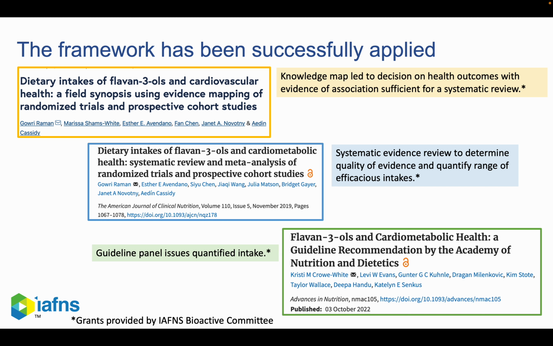With funding provided by the IFN's Bioactive Committee, a flavanthriol recommendation has been developed that quantifies intakes for cardiometabolic health among the adult general population. First, a knowledge map was developed to inform the health outcomes for which evidence was sufficient to conduct a systematic review. Then a comprehensive systematic evidence review was completed that provided quantified amounts associated with the health outcomes, as well as it examined various food sources of flavanthriols.